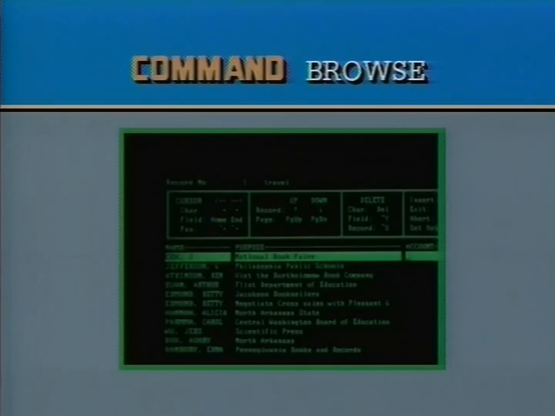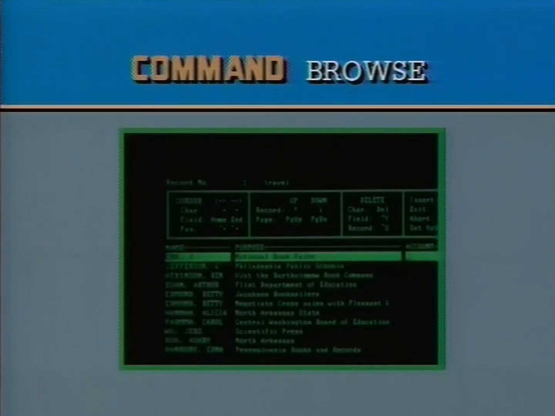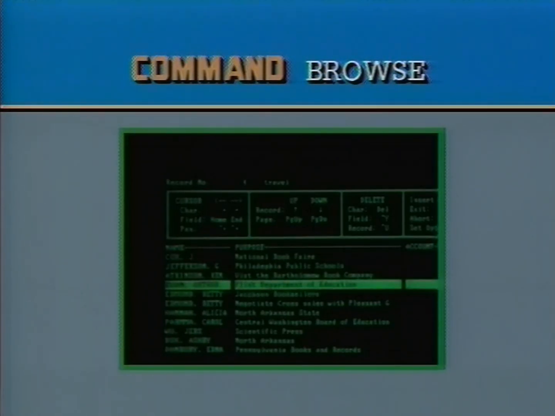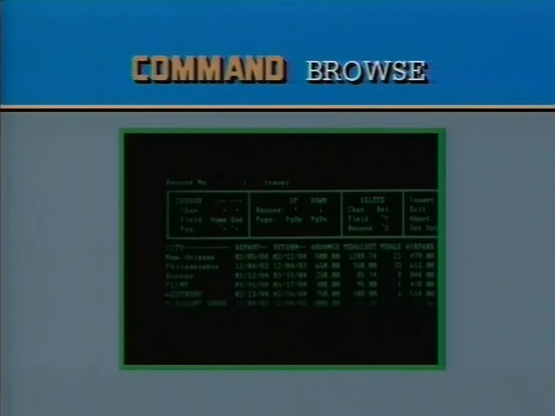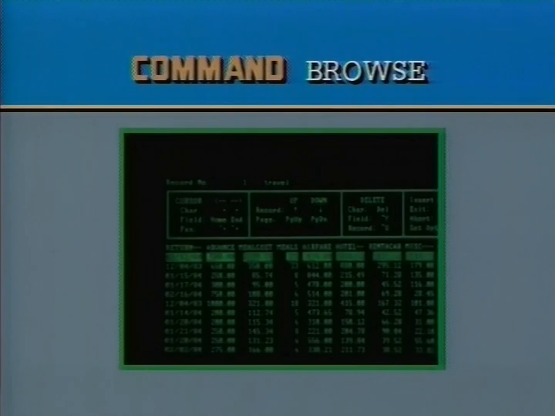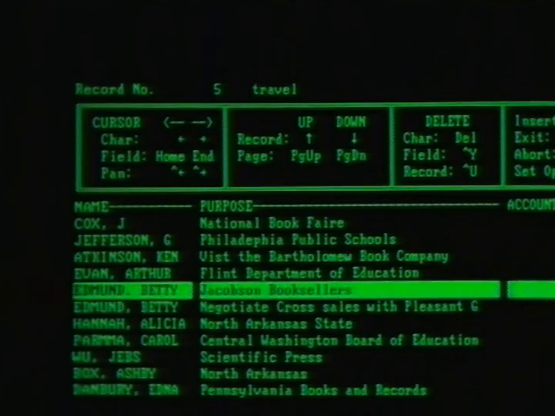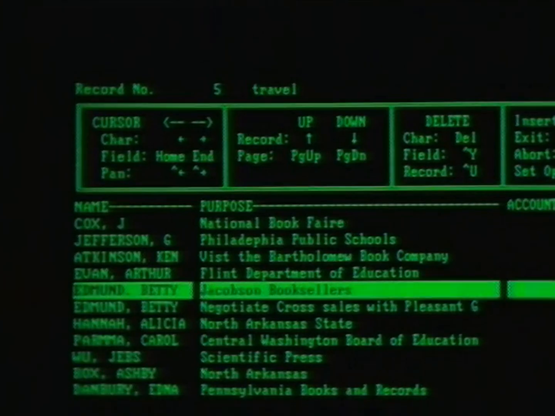Browse displays several records at a time. Press the page down key to browse towards the end of the database. Press the page up key to browse towards the beginning. Use the left and right arrows with the control key to pan the display. Use the arrow keys to move about on screen. Press the F1 key to toggle the help menu on and off.